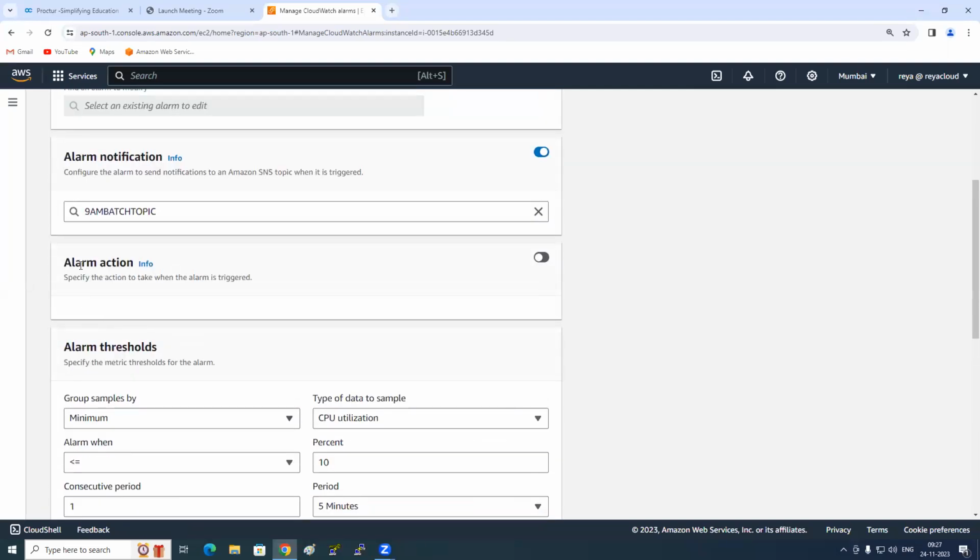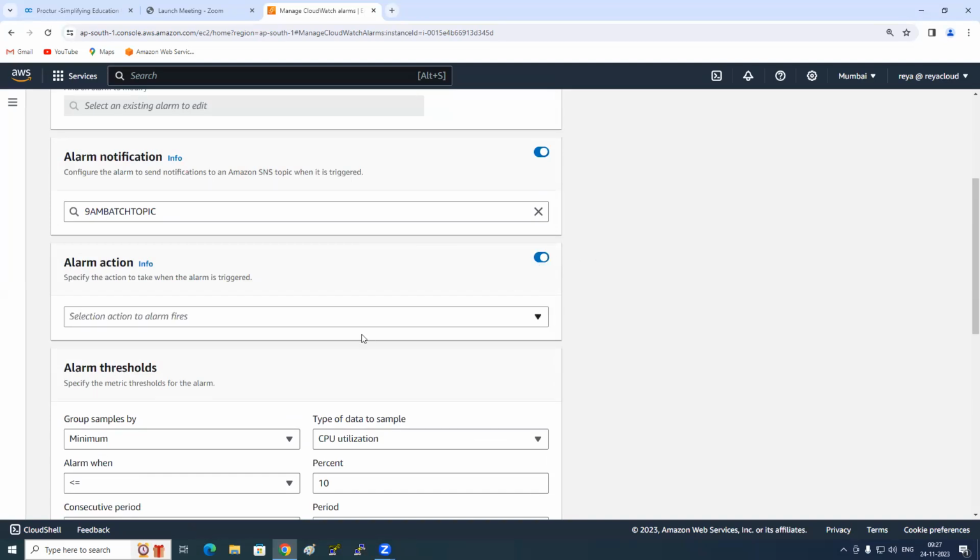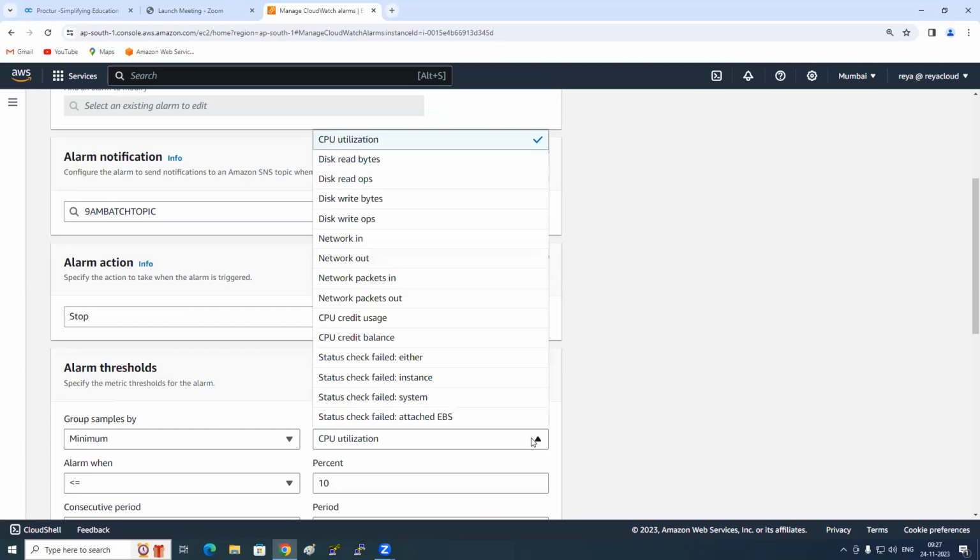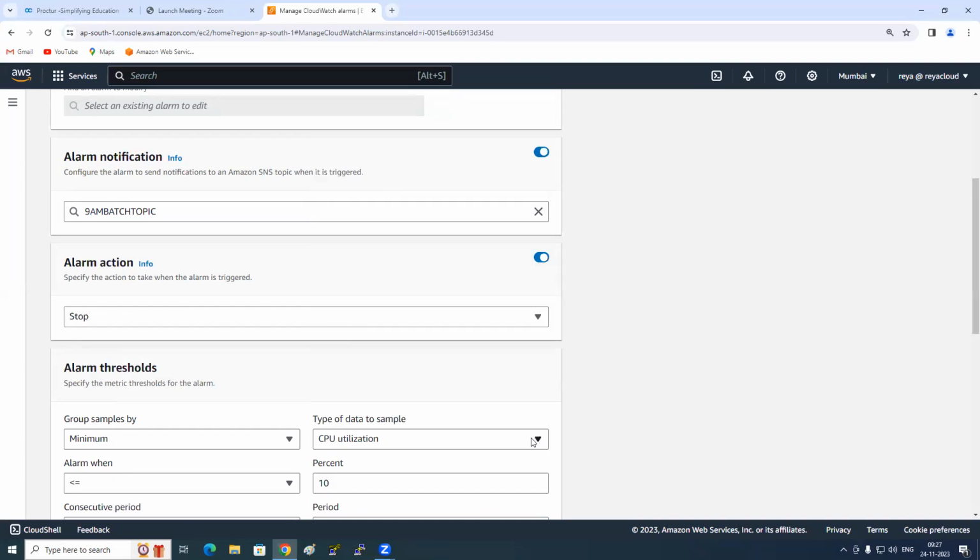Now if you come back here, alarm actions is there. We need to turn on the alarm actions. Now what if the CPU utilization is less than 10%, what should I do? Stop. Do you understand how to create an alarm? If you're able to create the alarm in any service, you can create it. Only the difference is metrics. Here we have the metrics related to the EC2 instance. If you go to S3, S3 related metrics will be there. If you go to RDS, RDS related metrics will be there. So this is the way you create an alarm.